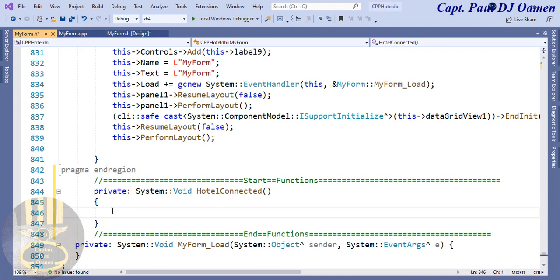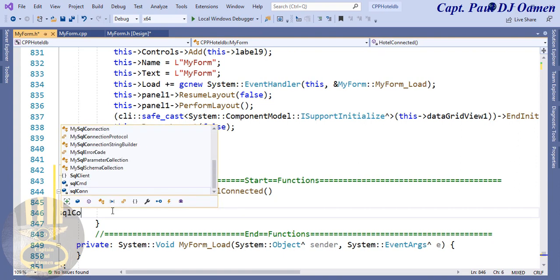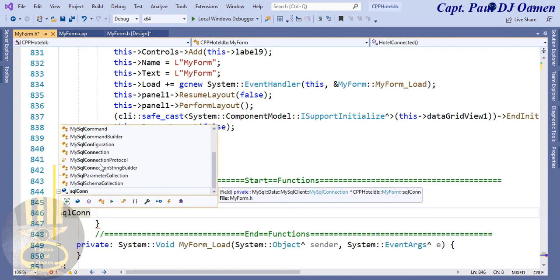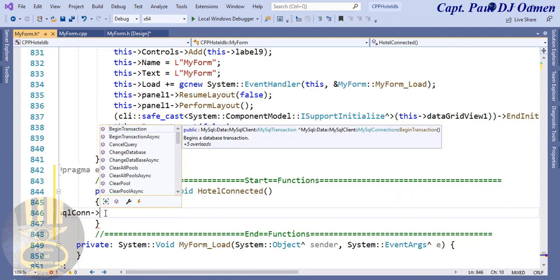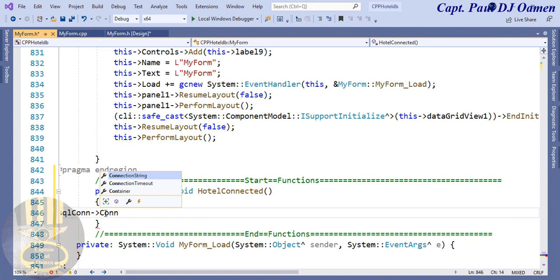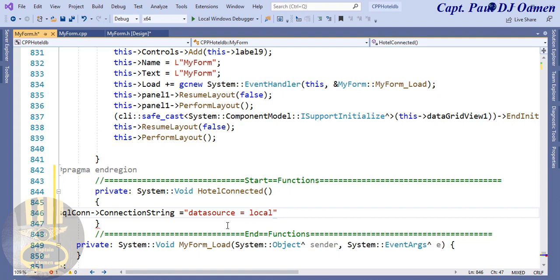Okay, the first thing we want to do is I'm going to call MySQL connect, which is one of the declarations I have in there. I will ask it to open, but before then, let's say arrow, I'm going to say connection string equals, that will be data source equals localhost.